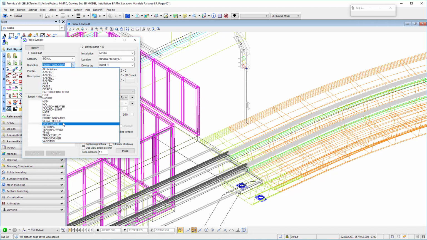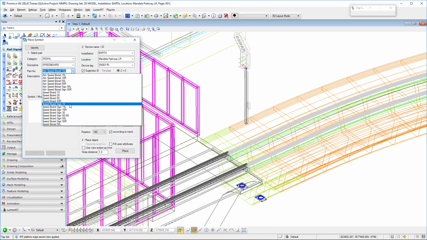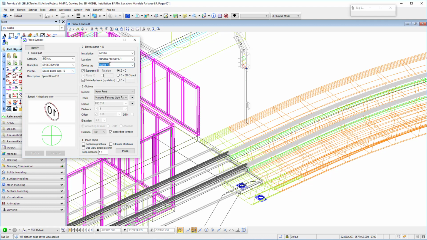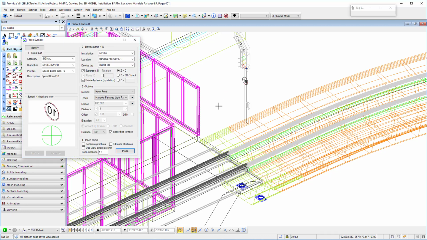And finally, we'll pick a speed board and set a speed sign with a speed limit of 10 miles per hour. I'll call that SB. And same here, we'll use the hook point. And same here, when I come close, it knows where we can place that one.